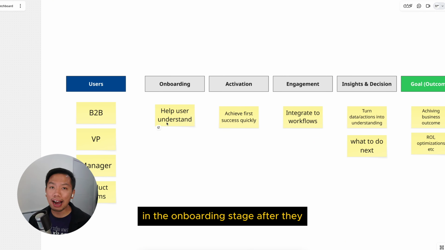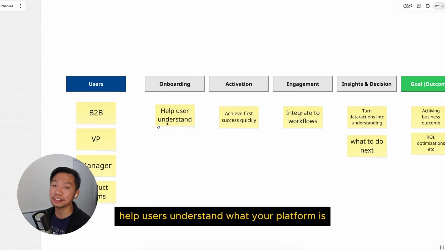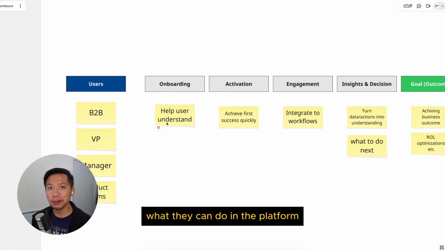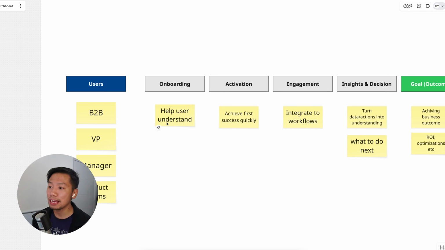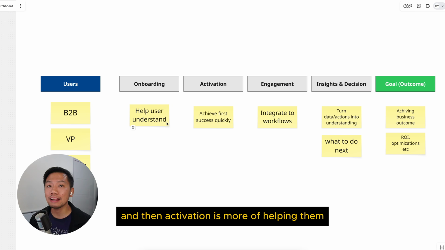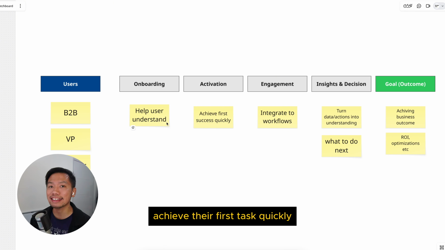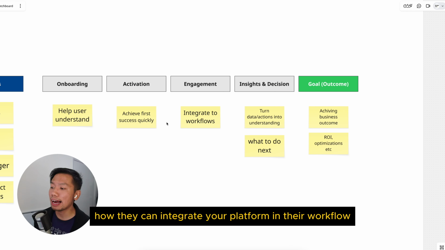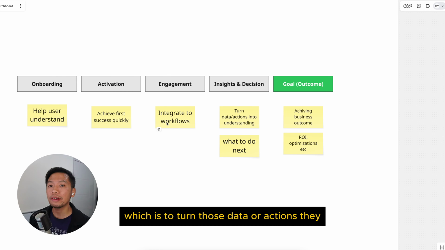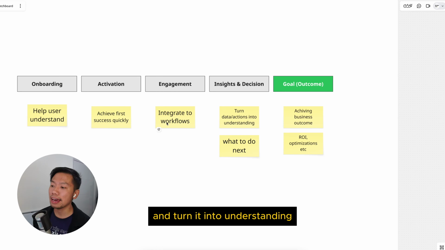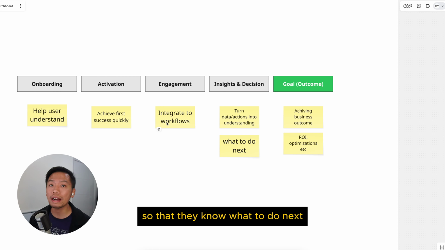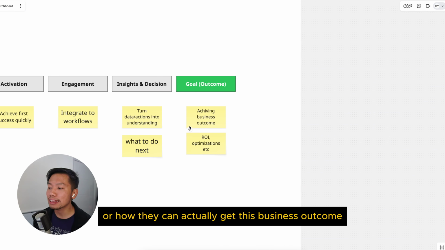In the onboarding stage, after they registered or created an account, this is a way to help users understand what your platform is, what they can do in the platform, what are those actions that they need to do. And then activation is more of helping them achieve their first task quickly. Once they understand how it works, we have the engagement phase, which is how they can integrate your platform in their workflow. And after that, we have the insights and decision, which is to turn those data or actions that they did in the platform and turn it into understanding so that they know what to do next or how they can actually get this business outcome.